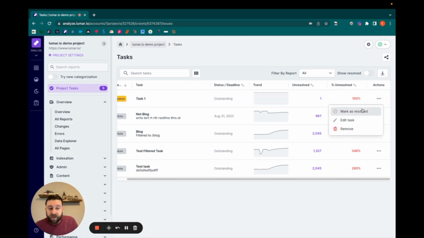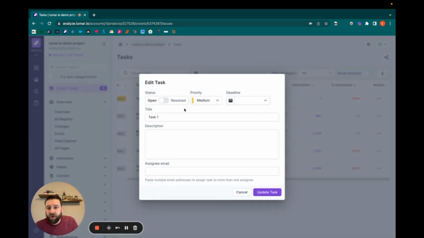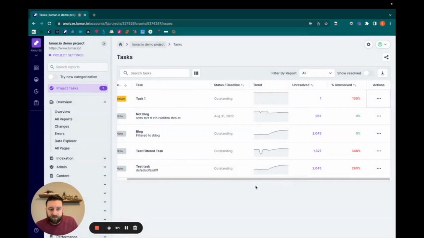You can also mark it as resolved, which would take it off of this list here unless you have the show resolved toggled on. You can also remove it entirely from the task list if it's something that you finish and you don't want it to appear here at all. You can also edit the task by clicking here, which is another way to make it show resolved. You can change the priority, the deadline, the title, description, and who all receives it as well.